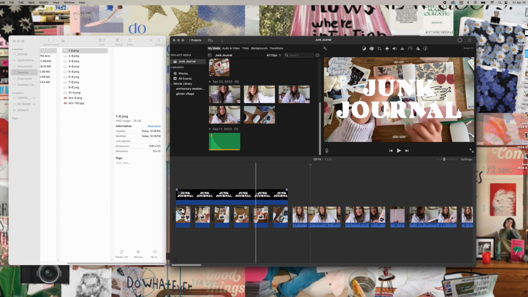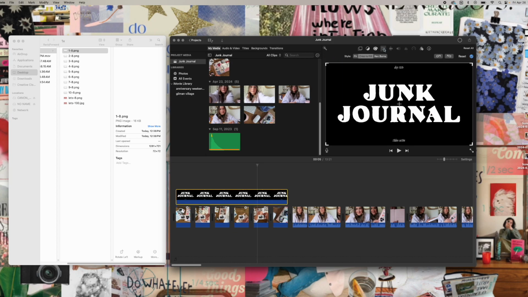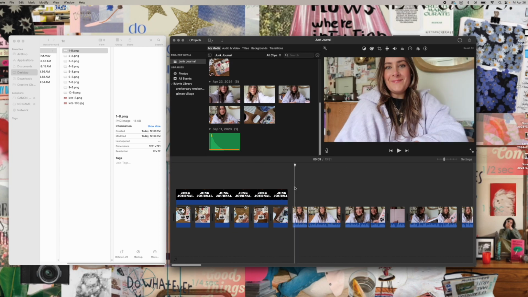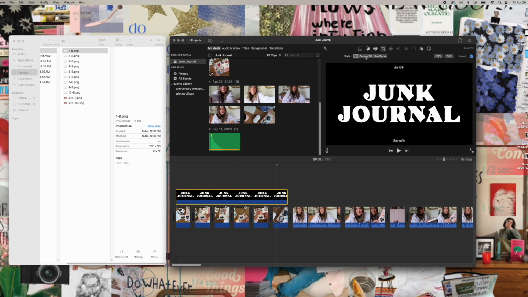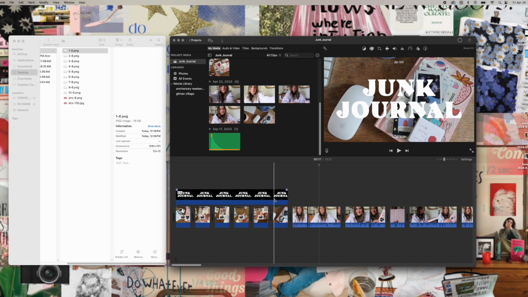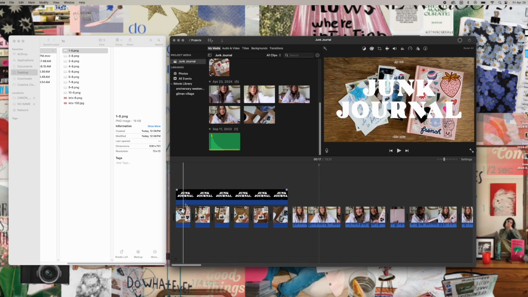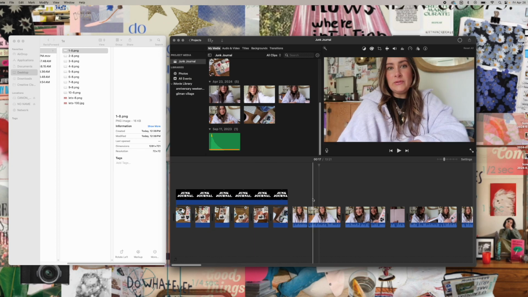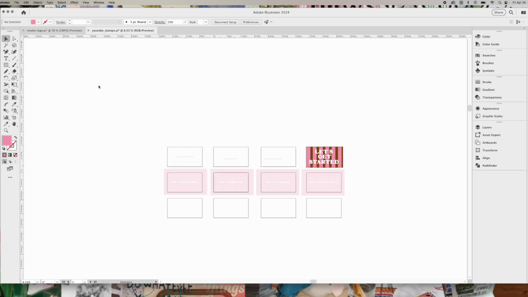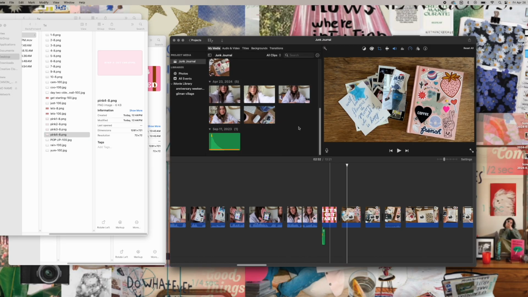Now sometimes if you hit crop fit, it just makes the background black. I honestly don't know why it does that, but for some reason it does, and crop to fill is going to be what fixes that for whatever reason. So there you go. First PNG is in the video. And then I just repeated that step for the rest of my PNGs.